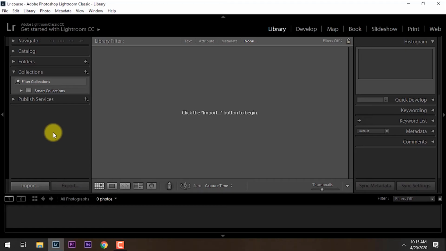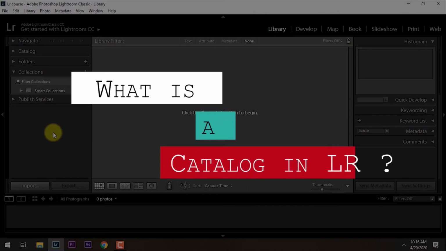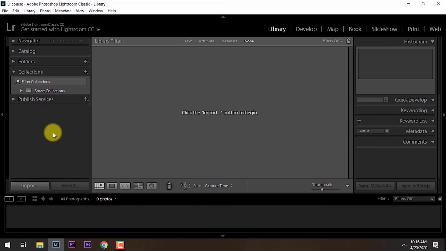All of the Lightroom files are stored inside a catalog. What is a catalog? A catalog is a database which stores all information about your photos, the location of your photos, when you edited your photos, and what changes you made to your photos. The catalog is a database that stores all of that information for you.